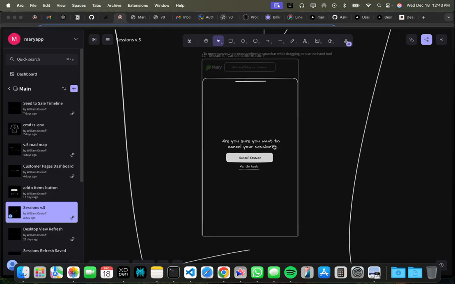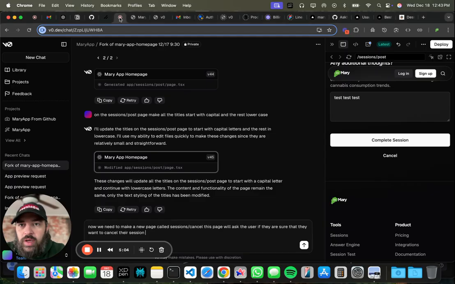Are you sure you want to cancel your session? Cancel session, no go back. Okay, I don't even think we're going to need to show it this UI, because it should be able to do it since it's such a simple thing. So let's hop back over here.